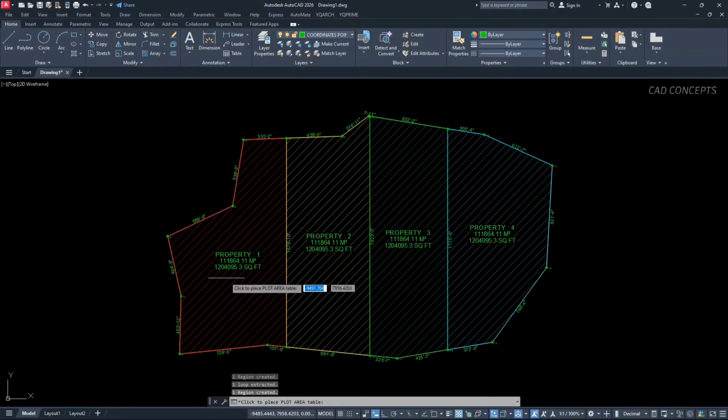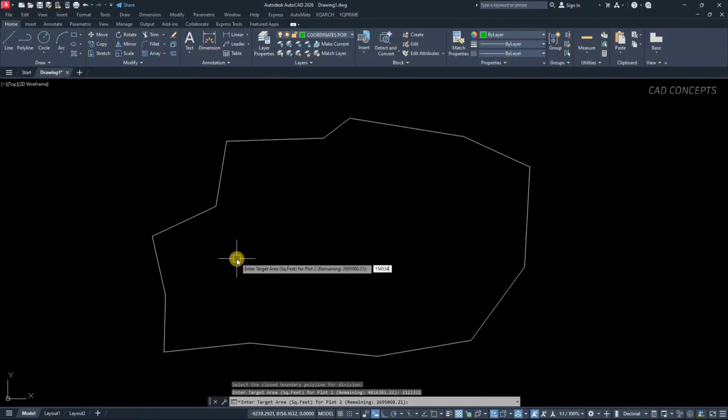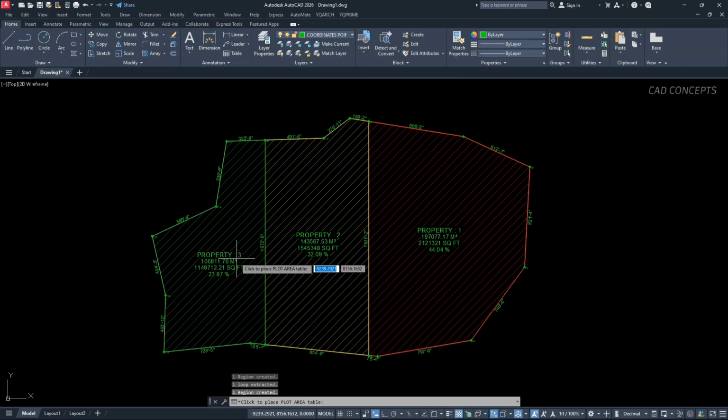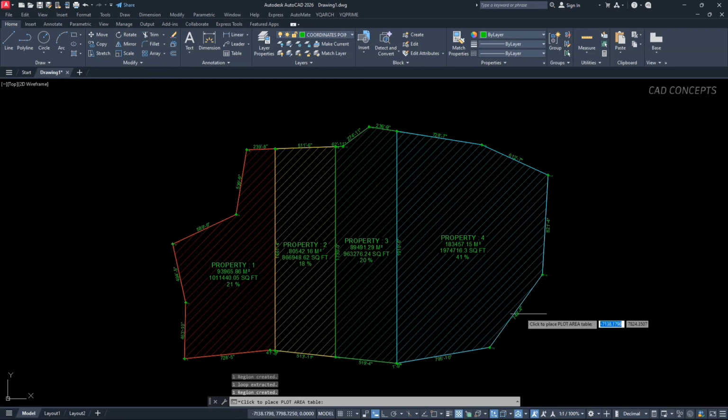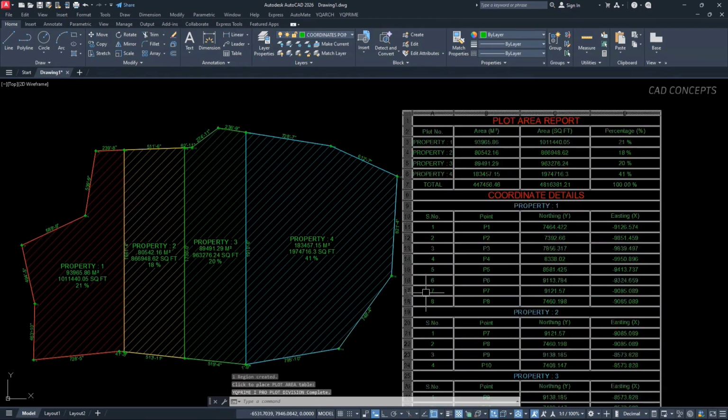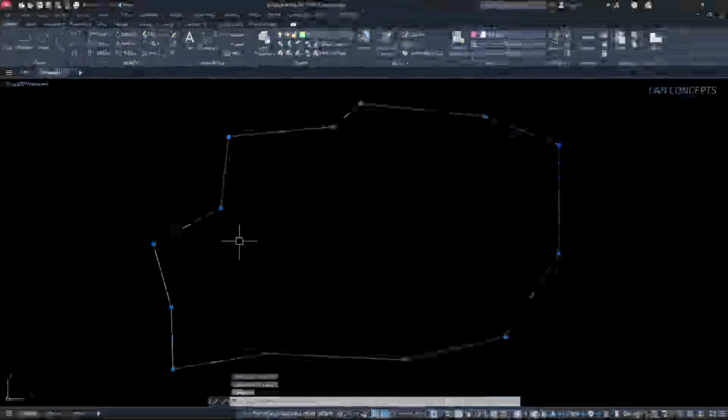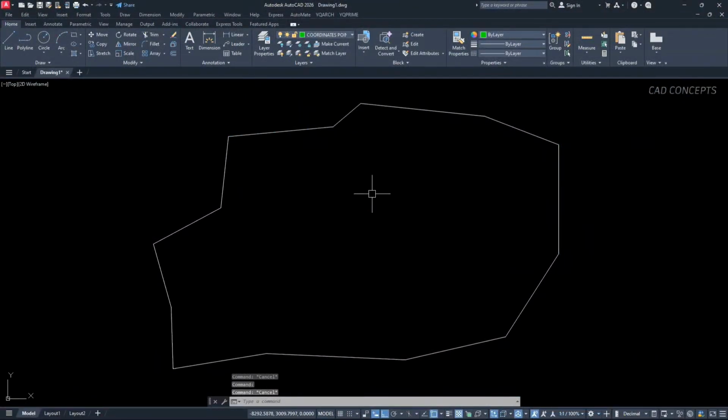You can divide a complex plot equally in just one time in AutoCAD by fixed percentage, by custom area, or equal division, including a detailed, accurate table, all in one time. In this video, I will show you how to divide this complex plot equally in one time.